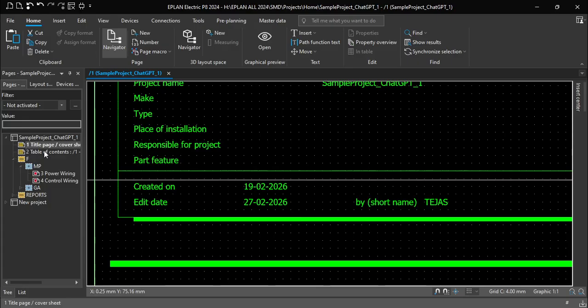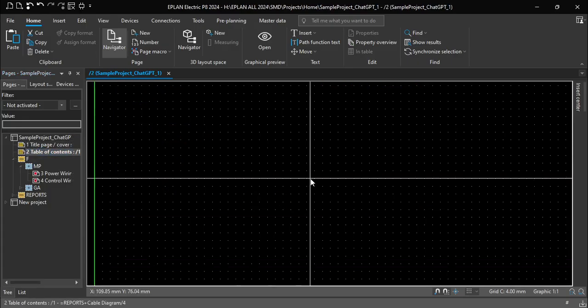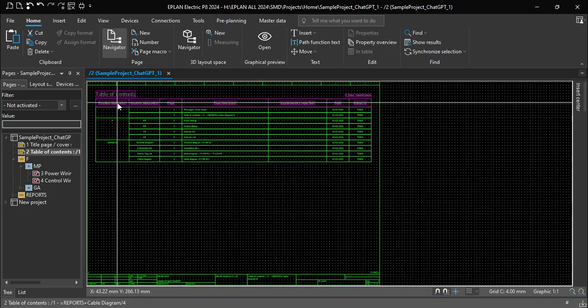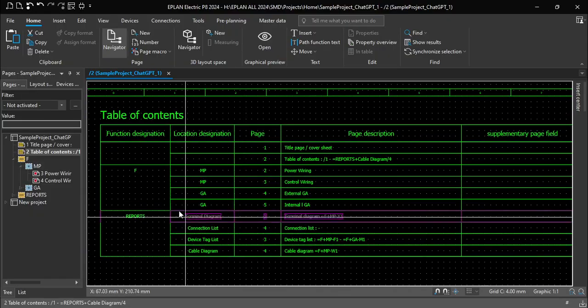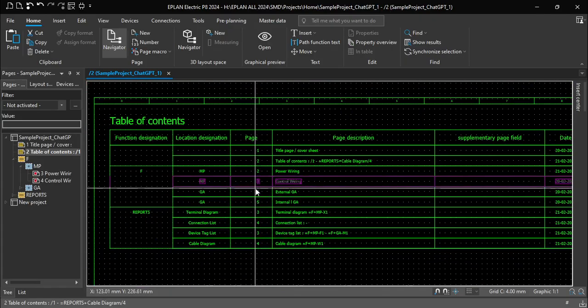So now I'll move to the table of contents. As you can see, table of contents. I'll press Alt 3 so you can now see the table of contents. We'll come to this after a few slides.